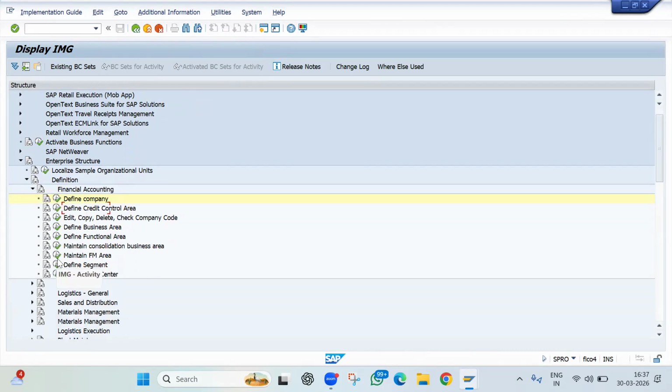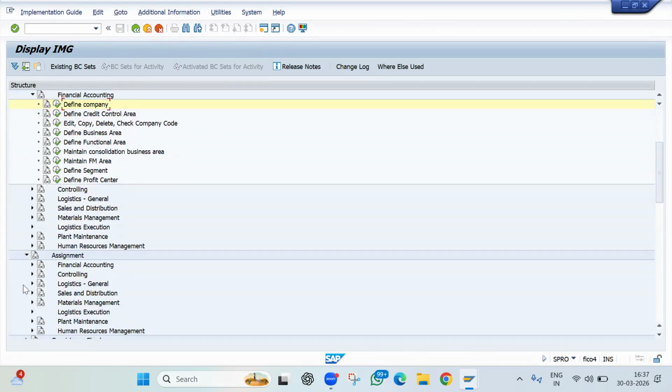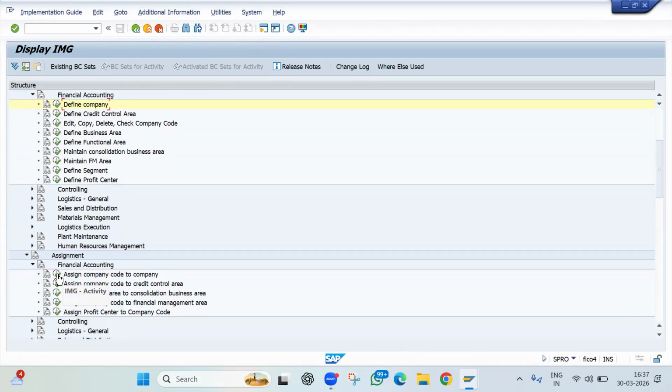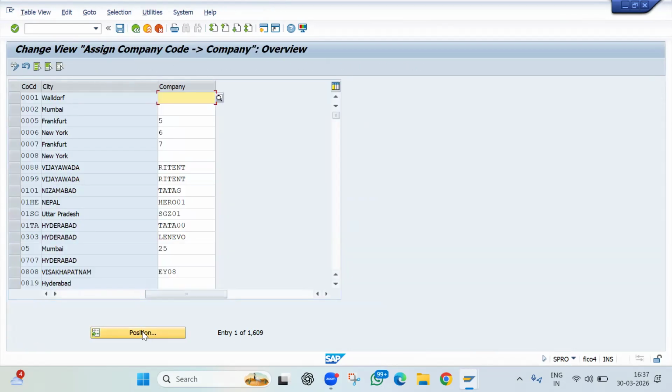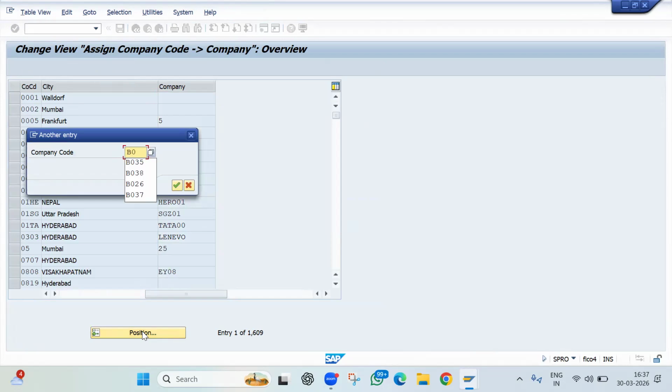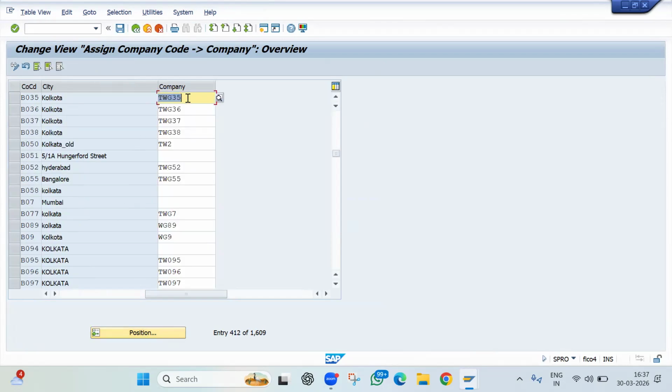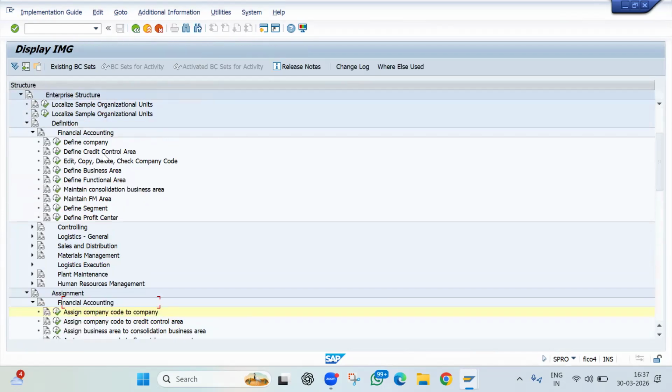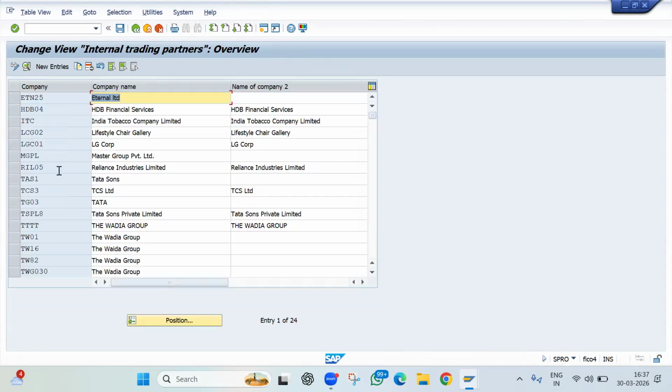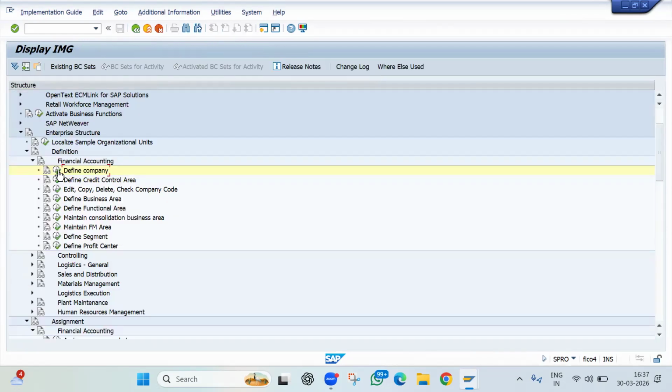If I go and see the assignment, in assignment, it is available. So the assignment is done, but the company is not there. That means after the assignment, someone would have deleted it. Someone would have deleted it, so we are getting the error.